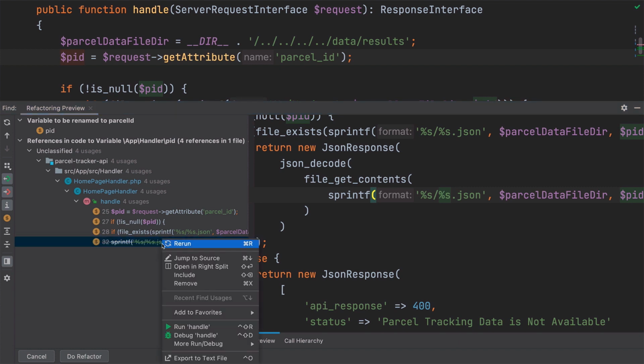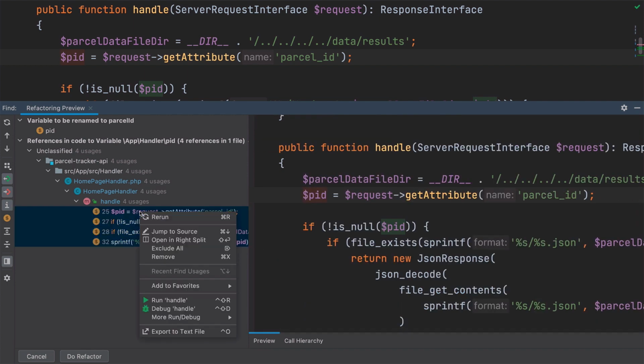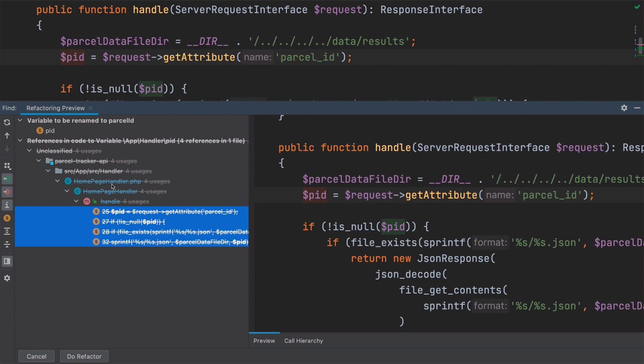If I wanted to put it back in, I'd click Include. Now note one thing, as I quickly exclude all the references, here it says Exclude All, note that all the way up the tree, everything is struck through. So that's another visual confirmation that nothing from this point downwards is going to be included.